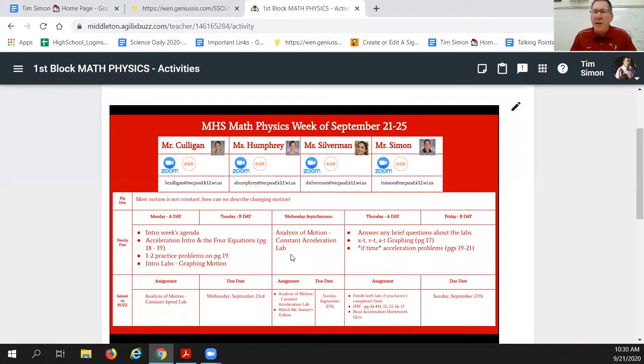I wouldn't say we do a ton of graphing in physics, but early on there's some graphing we do. It's an important concept of how it relates to things that are moving at a constant speed and things that are moving at a constant acceleration.